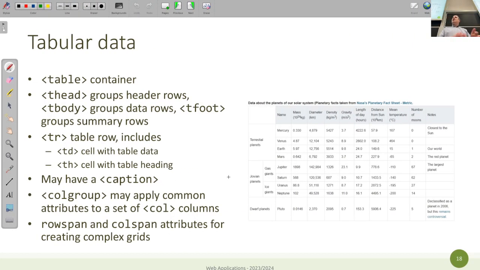So I will go very quickly over that just to show you the basic structure of the table. The table has a header row, table head, a body, table body, eventually a footer, table foot, and every row is a table row tag that contains one or more table data tags. Inside the body of the table, you use table data for every cell. Inside the head, you use table head for the headers.